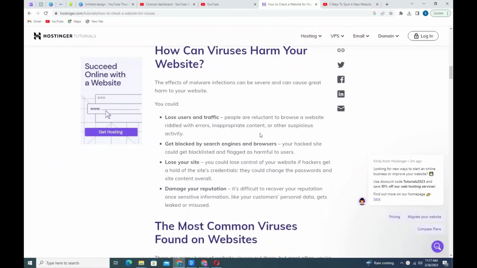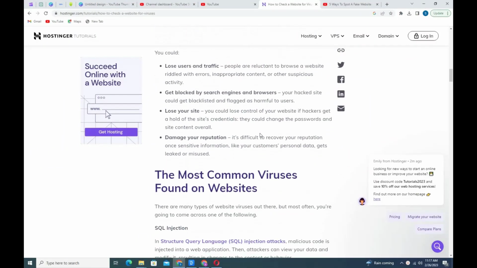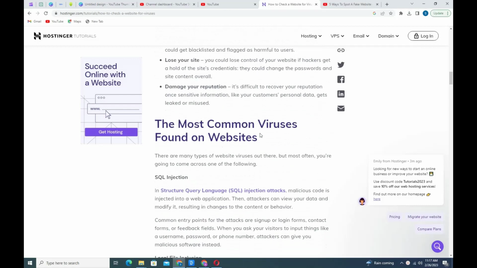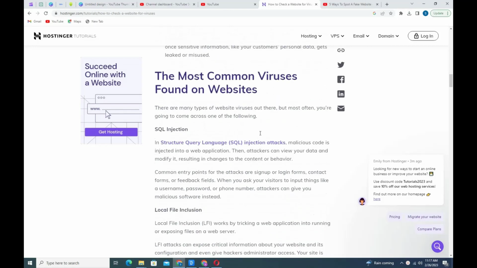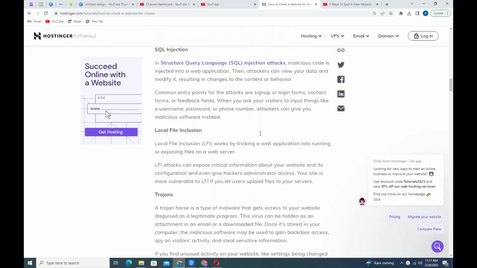Lose your site. You could lose control of your website if hackers get a hold of the site's credentials. They could change the passwords and site content overall. Damage your reputation. It's difficult to recover your reputation once sensitive information, like your customers' personal data, gets leaked or misused.